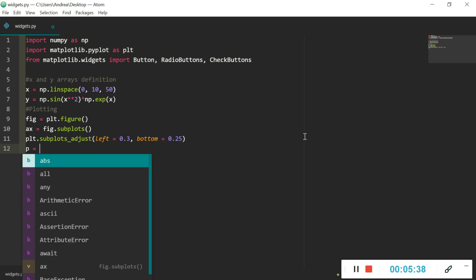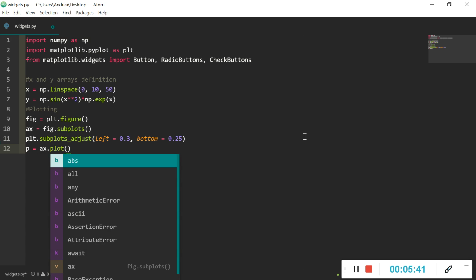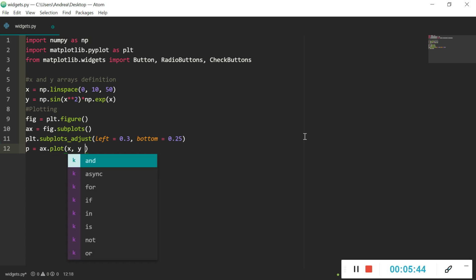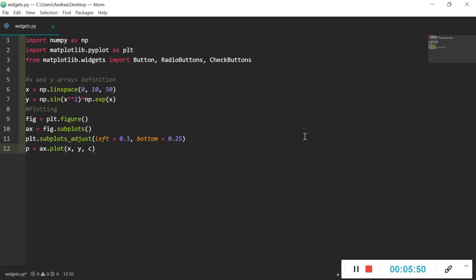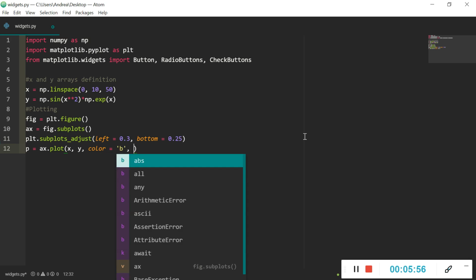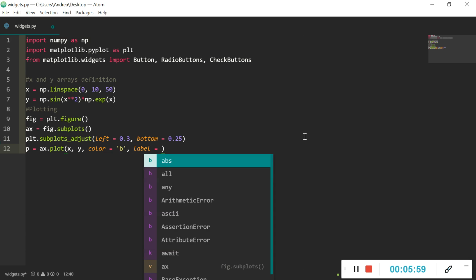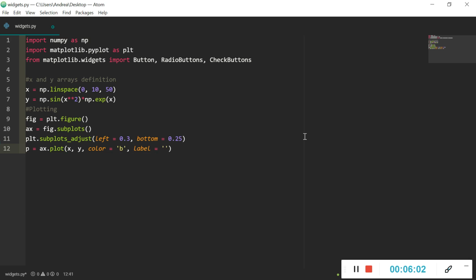So p equal to ax.plot x and y. Let's choose a color. I'll go with blue, and I will also assign a label, and I'll call it plot1. Perfect. I have to remember to put the comma here in order to be able to modify this plot and access its properties the second time when I'm defining the different buttons.